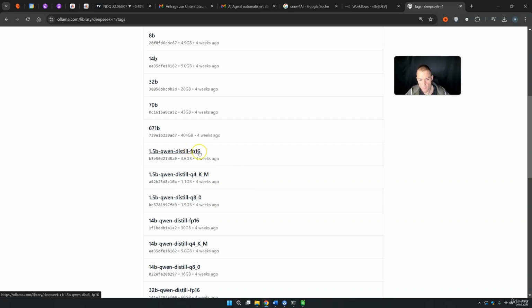Now what all of this means. If you see, for example, FP16, this means floating point 16. This is generally speaking the biggest model. If you see these Q models, you have Q4, Q8 and so on. These are a little bit distilled. So basically, FP16 is the full model. Then you have Q8. This is basically the same model, but a little bit distilled, a little bit smaller. You see it also here. The 1.5B in FP16 has 3.6 gigabyte. The Q8 has 1.9 gigabyte and the Q4 has 1.1 gigabyte.